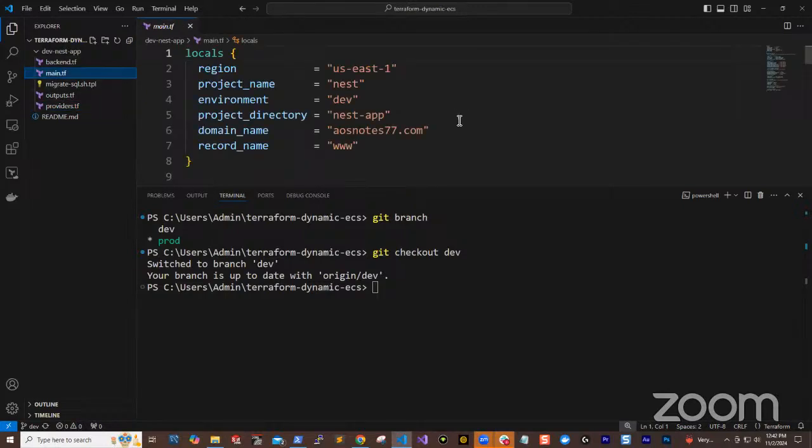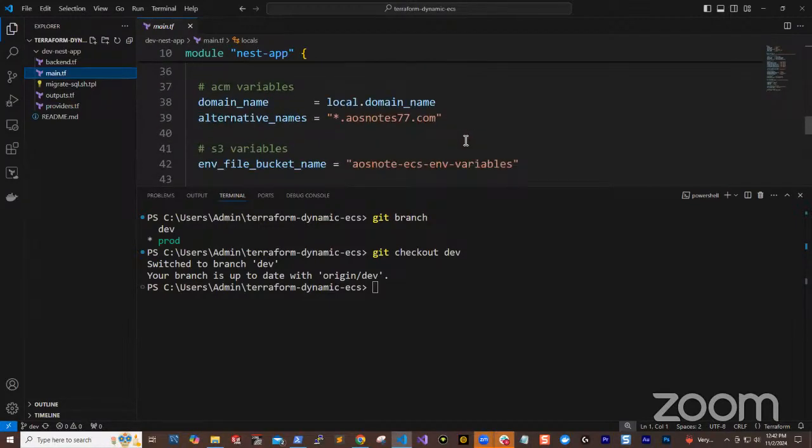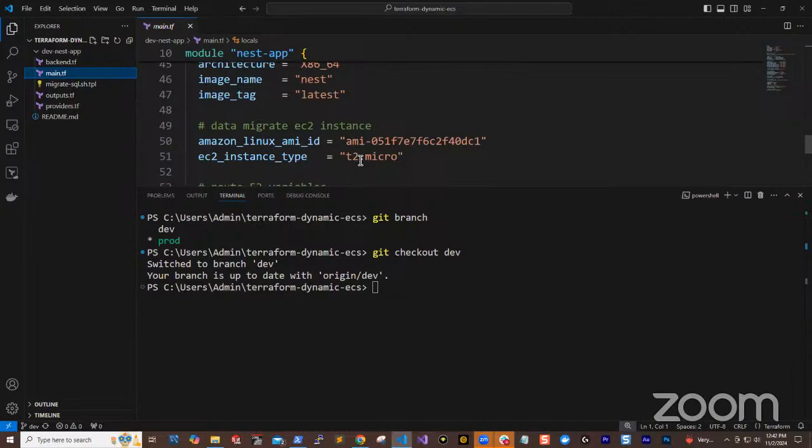And in the main.tf, I changed this in prod to db t4, and I also changed this. You see what I'm saying? Yes. So that's how you can use different branching if you want to go with this approach.